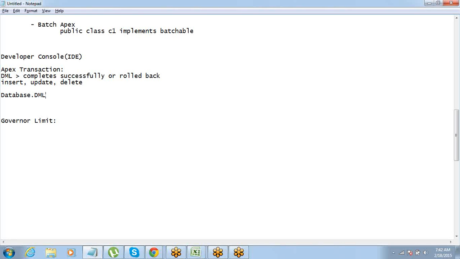Okay, what we can do is we can use database methods, database DML methods, to do partial DMLs as well. For example, in a transaction, usually by default what happens is an insert operation, one transaction, will either get completely executed or will not be executed completely, right? But we have another thing which is called a database class.